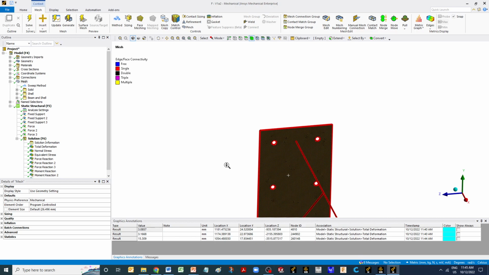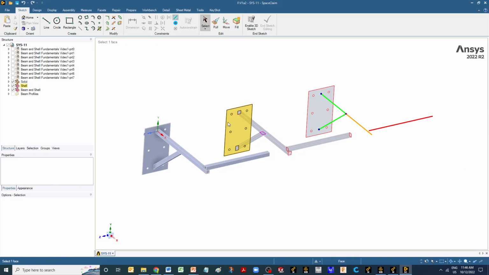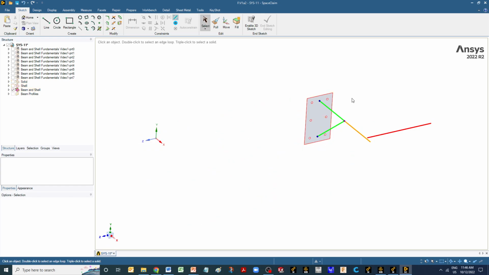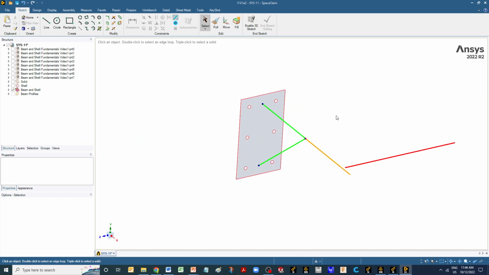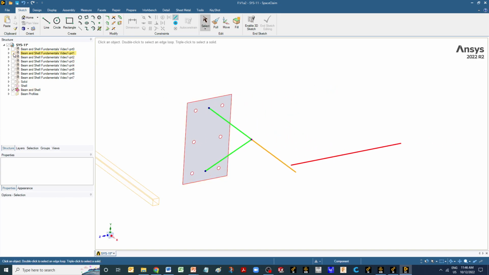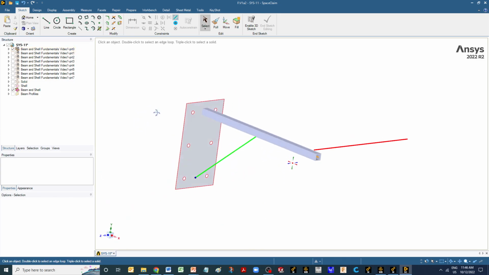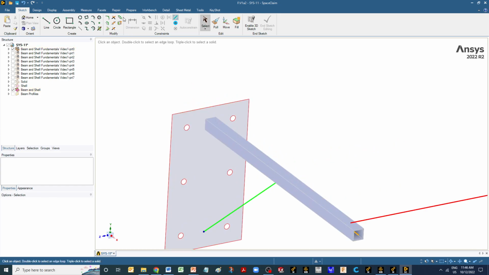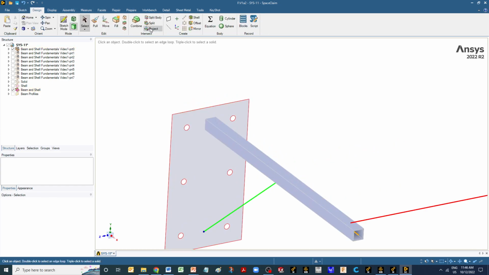To do that, I have to switch over to SpaceClaim. So here in SpaceClaim, the first thing I'm going to do is turn off these two models so that we don't by mistake apply any commands onto the other models, since we are only working with the beam and shell model. Next, I'm going to open up the original 3D geometry from which the beams were extracted and use that to imprint the outside edges of the tube onto the support plate.